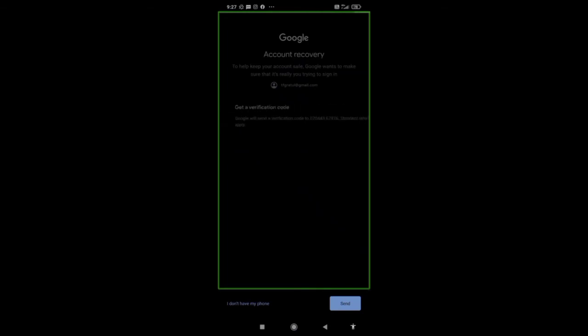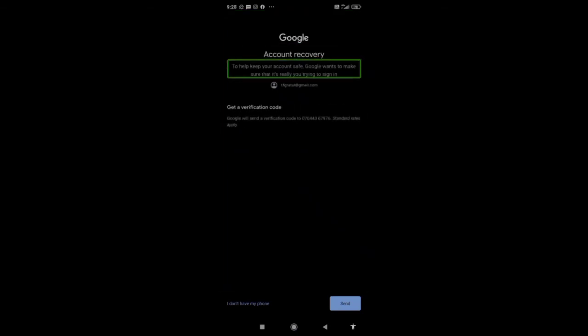Account recovery, to help keep your account safe. Get a verification code. Yes, get a verification code. Now you will receive a verification code. I don't have my phone. So I'm clicking on the send button to receive my verification code.